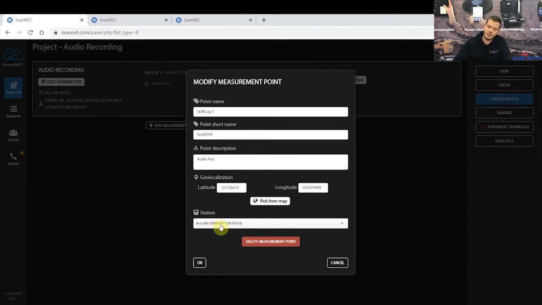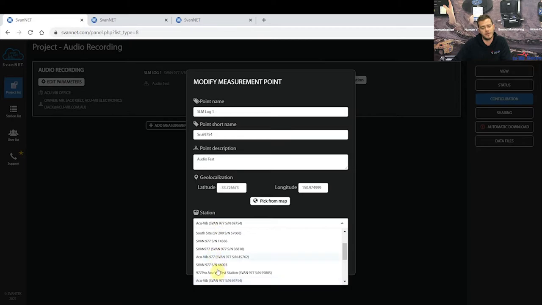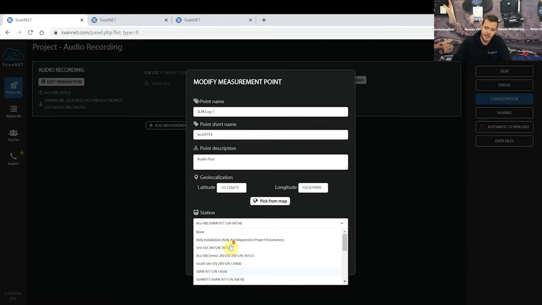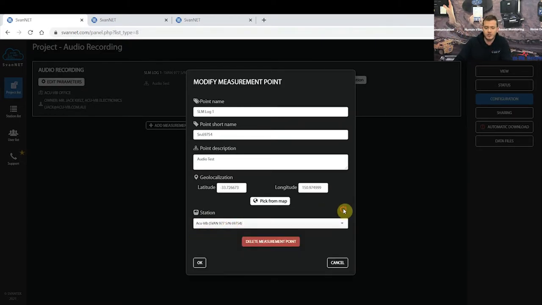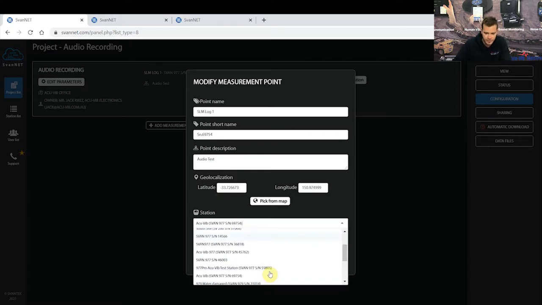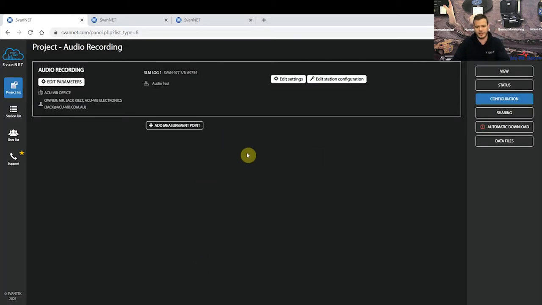We also have our station list, so some of you might have a few different stations assigned to your Svannet account, and this is where you'll find them in a drop-down menu. Just take note, if you are moving these instruments from a project to another project, just go into the drop-down menu and select none. Don't delete the measurement point because you will lose the data in that project. So if you're moving them around, select none and then you'll have it in the drop-down menu and you can add it to another project. So for today's example, I'm using 69754. So we can scroll down, find the instrument and press OK.